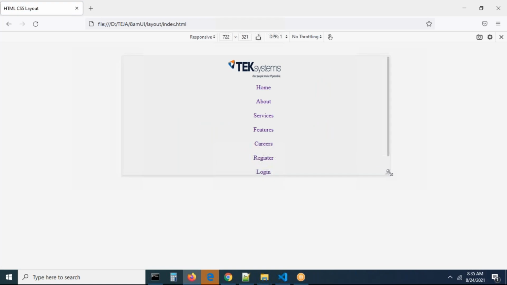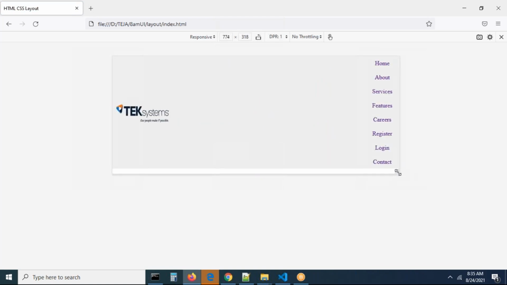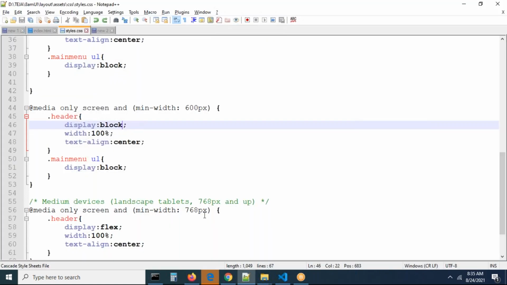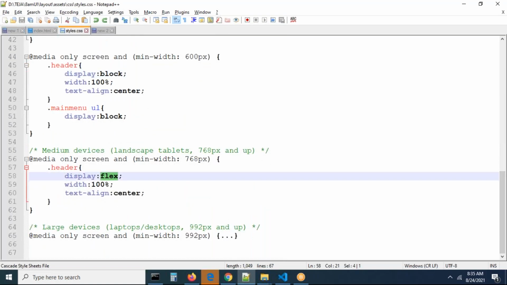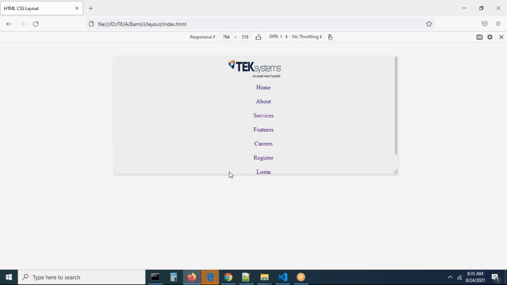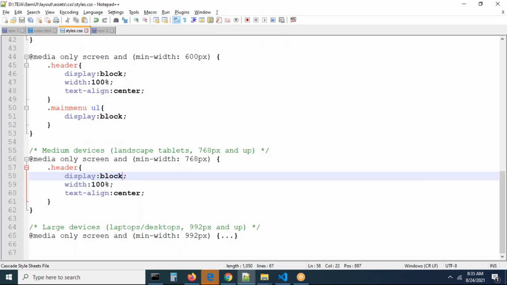600 above 768, right? At the time of 768, I want to make them into flex property. This is exactly flex, display block. Okay, now you can check this. I'm refreshing the page. At 768, it should come horizontal. Okay, it is not coming horizontal. Why so?